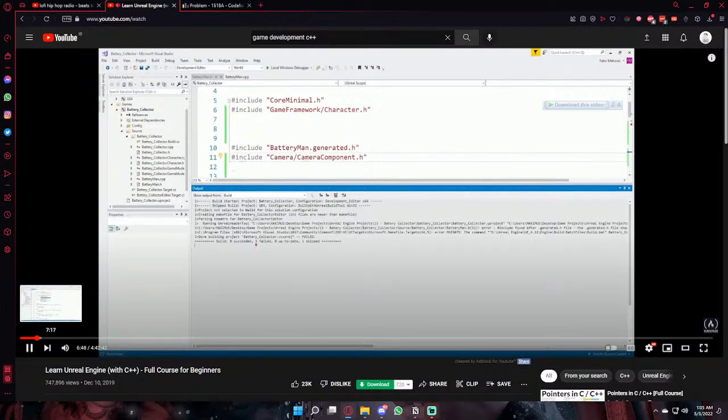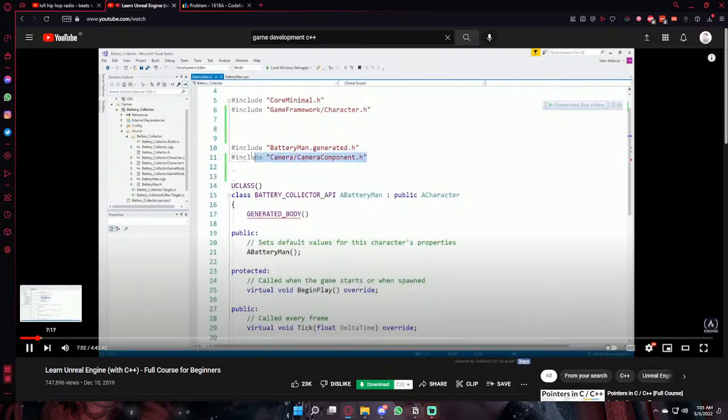You will see automatically it has failed, and even here it will tell you on line 11 in the BatteryMan.h file you have an error: include found after .generated.h file. So it's not allowing you to include anything after the .generated.h file. Make sure that you memorize that, or otherwise you will have issues, and there you go.